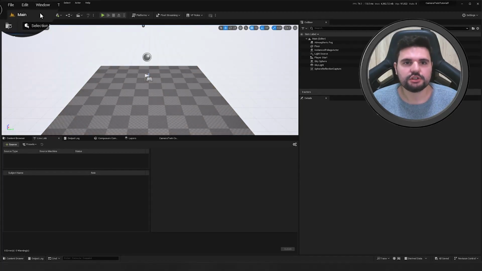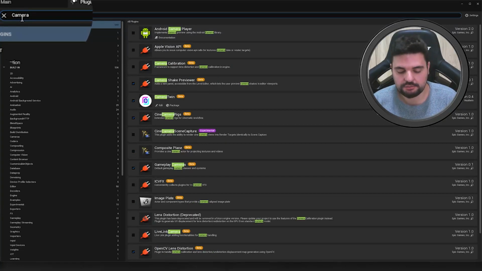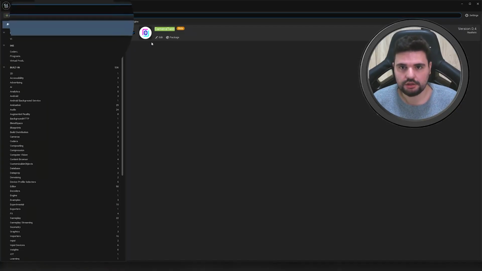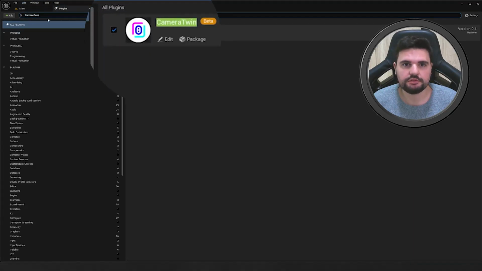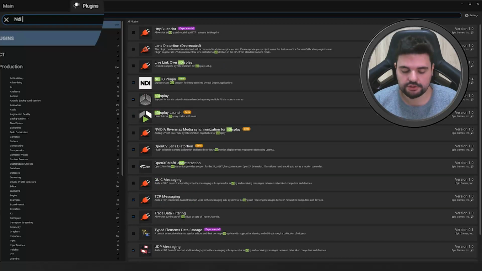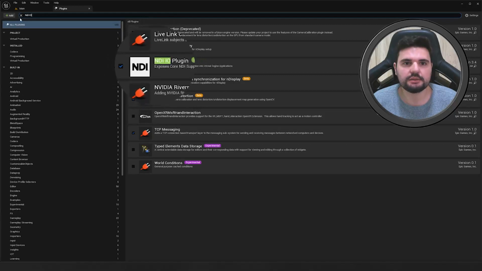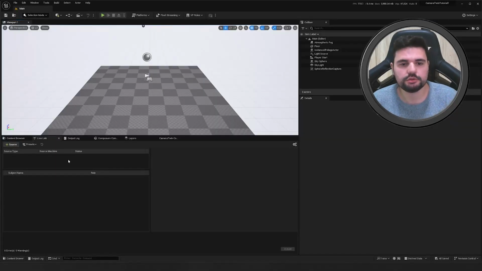Now that our project is open, we'll just verify that our plugins are enabled. So let us go and search for CameraTwin plugin. Here we verify that it is enabled with this check mark, and we also verify the NDI.io plugin. It is also enabled here with this check mark, so we are good to go.